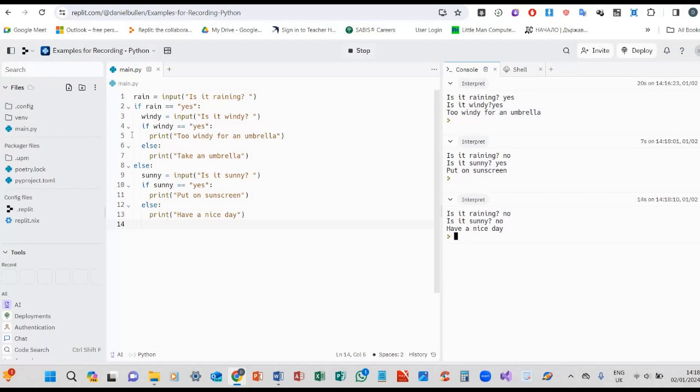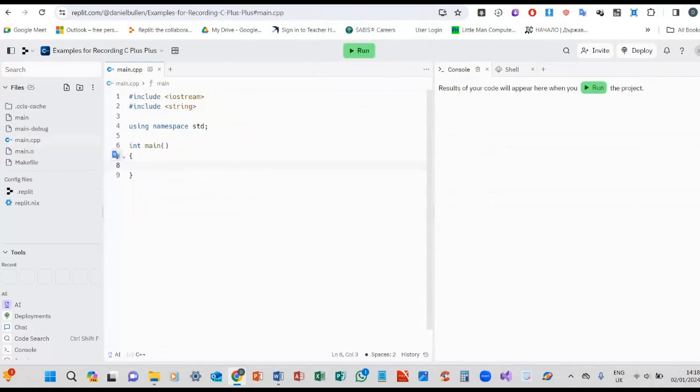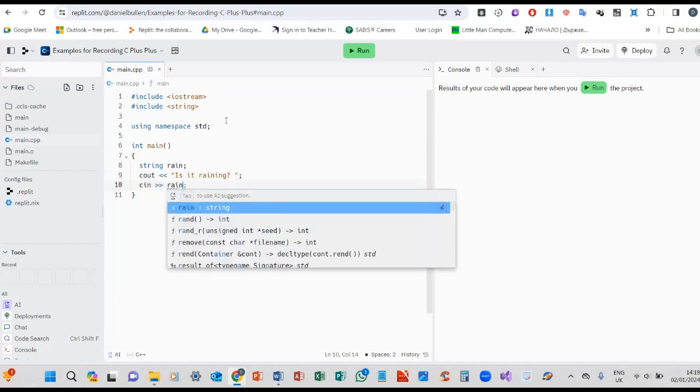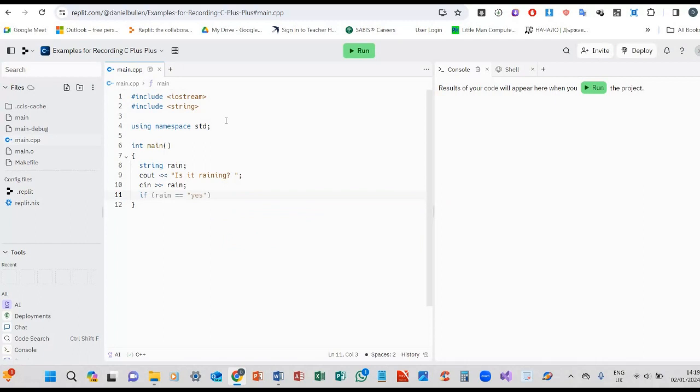Now, we're going to move on and we're going to transfer that into C++. Let's have a little transfer. With C++, it's going to take slightly longer. So we're going to include iostream and we're going to include string. So now we need a string variable called rain, and we're going to do cout and say, is it raining? And then we're going to cin, and we're going to call that rain. That's one job there. Job done.